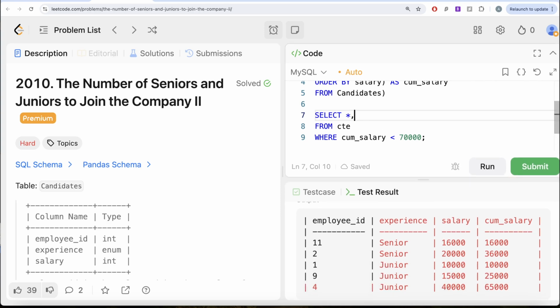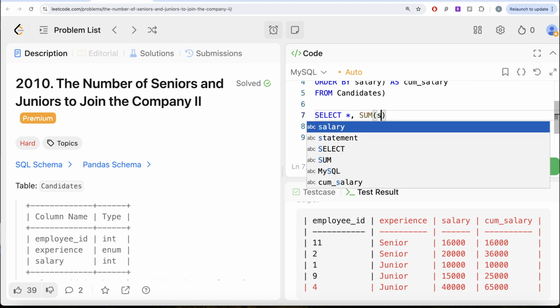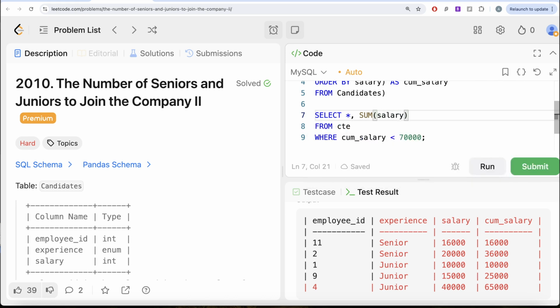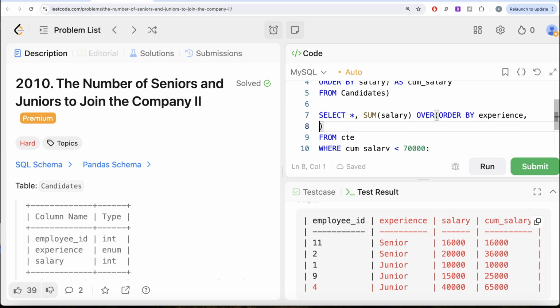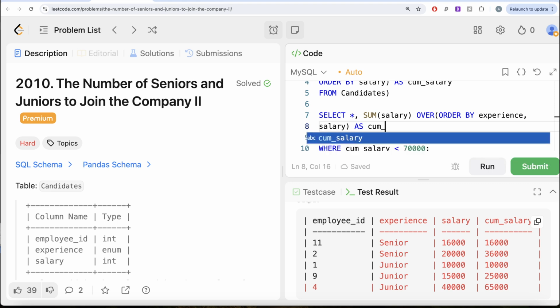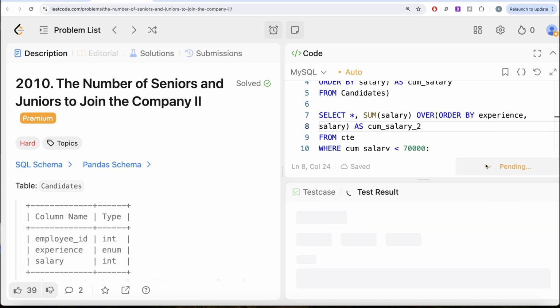Now in this case, what we do is sum the salary column again, and then over, and this time you do not need to partition by anything. You just need to order by the experience and the salary. So order by experience and then the salary column, and then let us alias this as cumulative salary 2. Okay, let me go ahead and run this. Let's see what we get in our output.